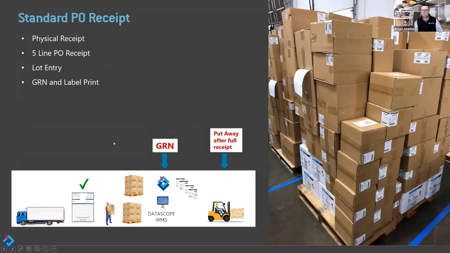One or two things about this is obviously that the GRN happens after we've packed out the product on the floor. We then do the receipt in DATASCOPE, which generates the GRN, and we can only put that product away once the GRN is completed and the labels have been put out. So essentially, if you look at that last point there, the put away happens after we've completed the full receipt. So Amy's going to jump in and step us through the way the software works in a scenario like this before we look at the next one.